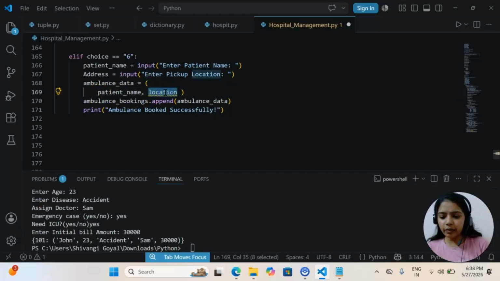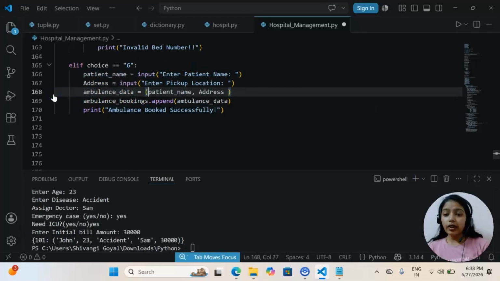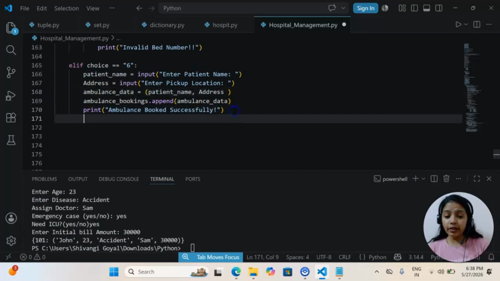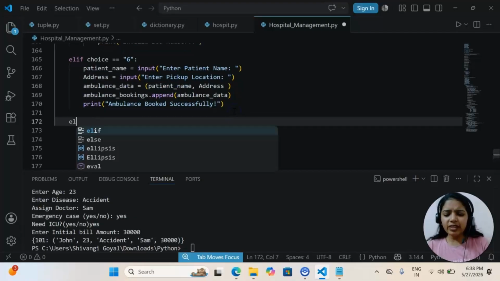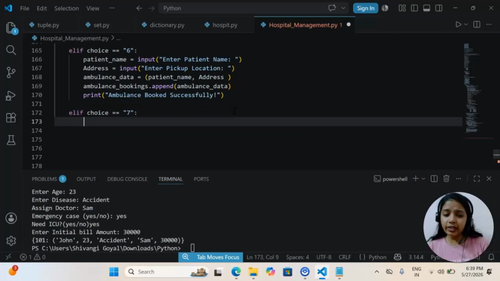Oh, we don't have any variable with the location now. We took address. That's why. Okay. Next choice. Next choice 7. I guess it was medicine inventory. Even if it is different, we can change it later on. But I guess it is 7 for medicine inventory.